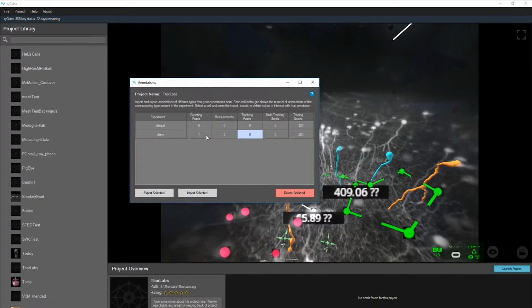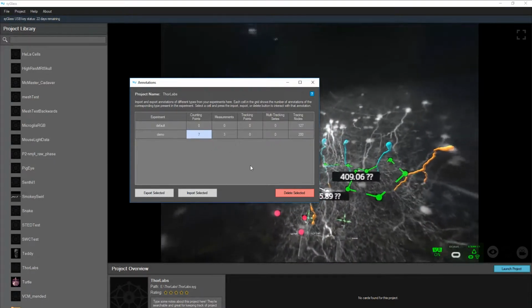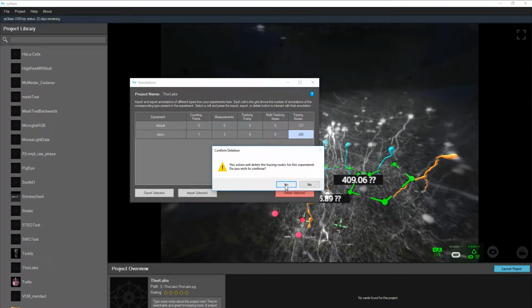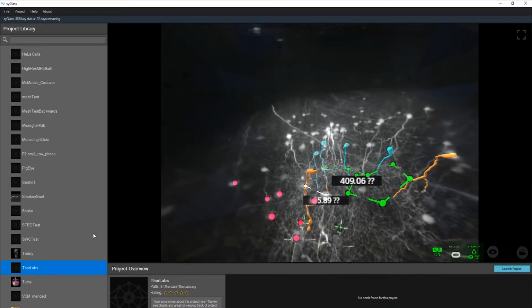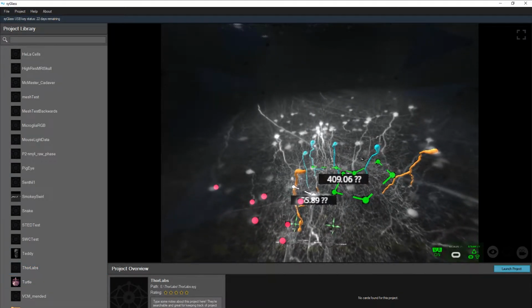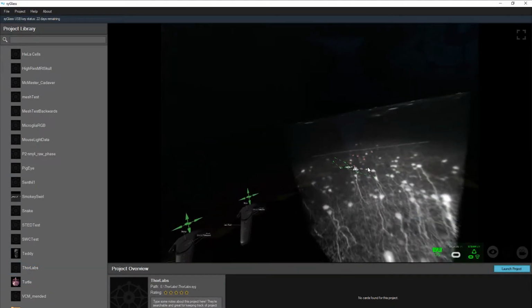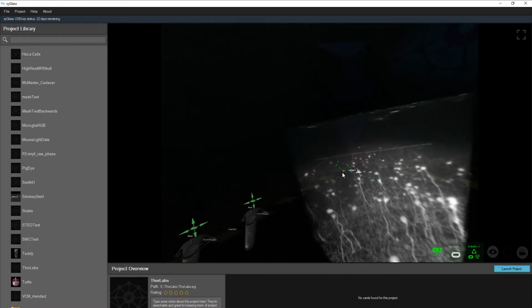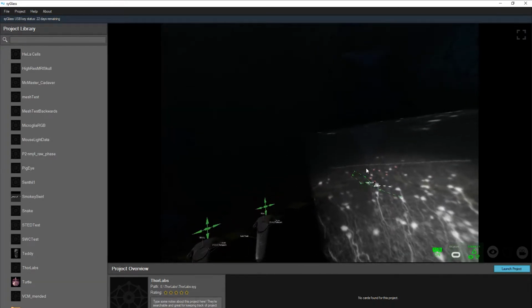One other thing I can do here, I can go to this specific annotation and just delete the entire annotation type. Now, when I come back into Thorlabs, I can see that the tracing data is now completely invisible while the other annotations are still there.